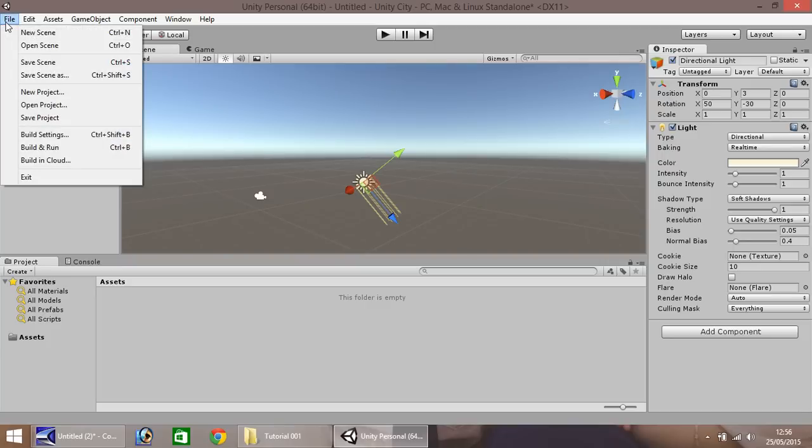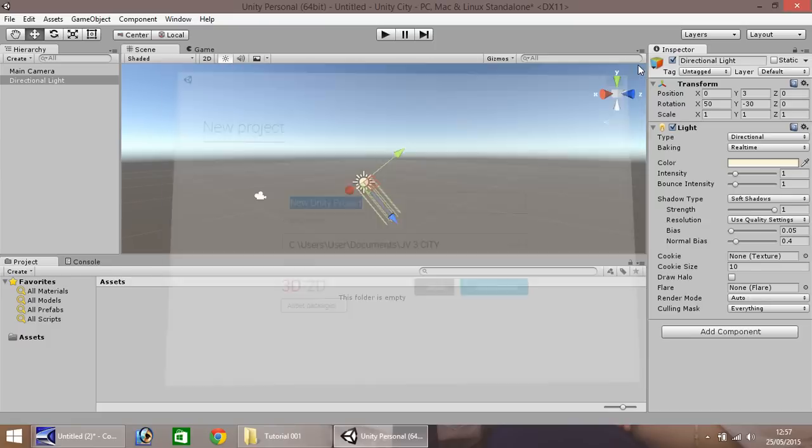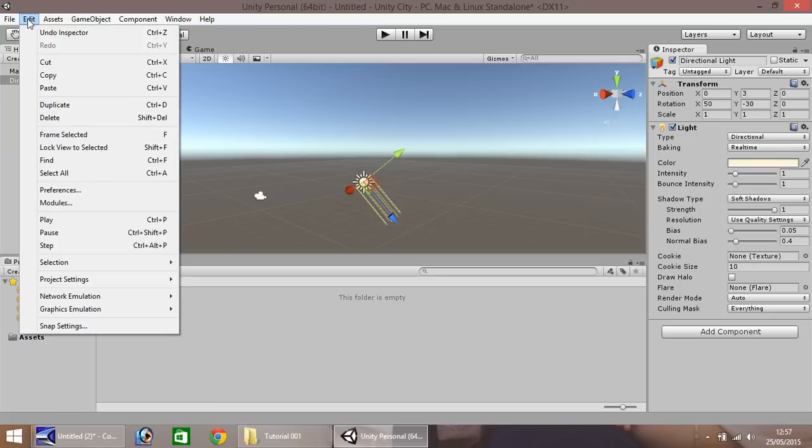Up here, you have the usual file. So if you are not even at this point yet, to create a new Unity project, when you start up Unity, you'll be given this window. All you would need to do is put in your project name, where you want to save it to, and click create project. And as you see, I've already done that just here. So your other options in file menu are for building and saving scenes and whatever.